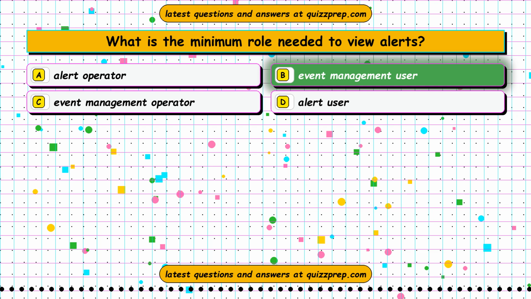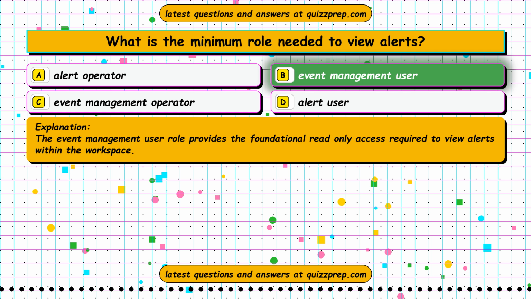The correct answer is option B, event management user. The event management user role provides the foundational read-only access required to view alerts within the workspace.